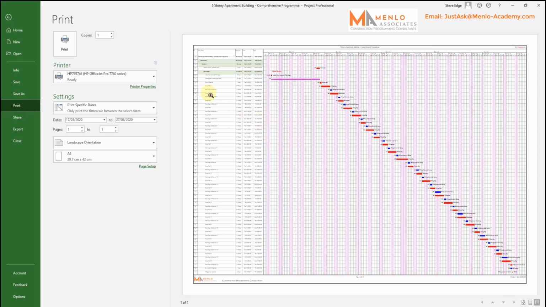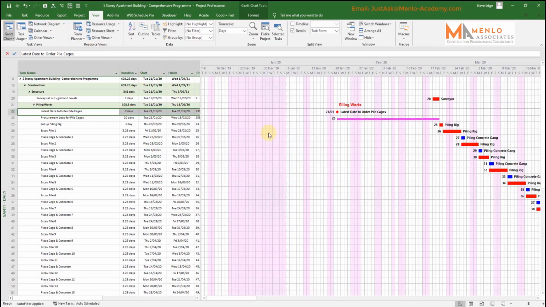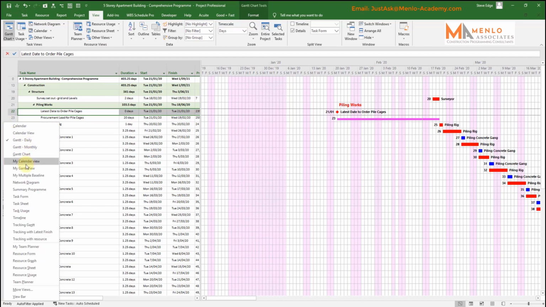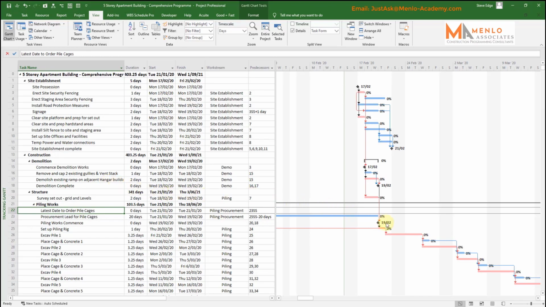Now, if I jump sort of laterally across this, if we look at what you would normally be shown when you set up, this is just another Gantt view.